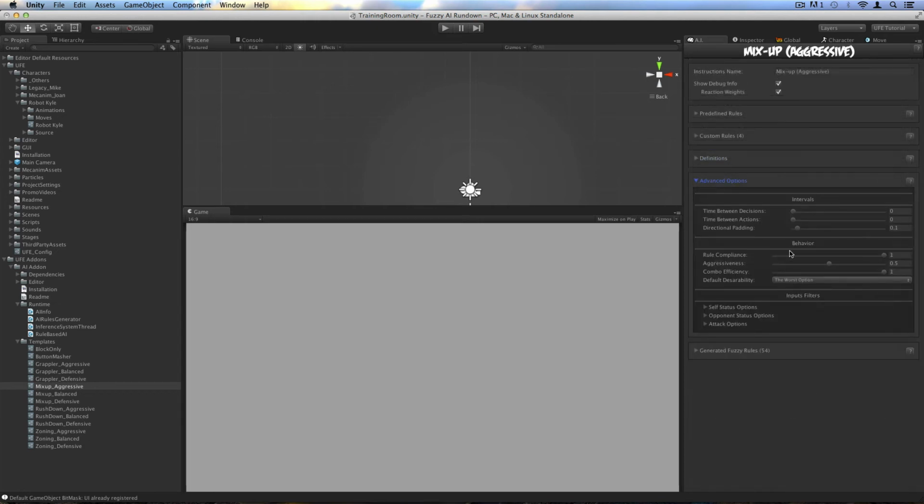Now, lastly, the advanced options. Again, most of these things are pretty straightforward. Time between decisions, directional padding. Directional padding is basically, I think, how fast the AI lets go of a direction, so it's not just tapping for one single frame. So it taps it for 0.1 of a second instead. So this is in seconds, not in frames.